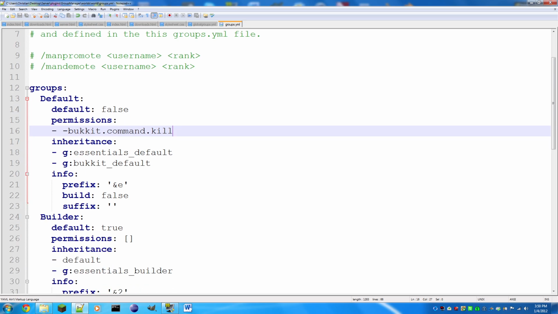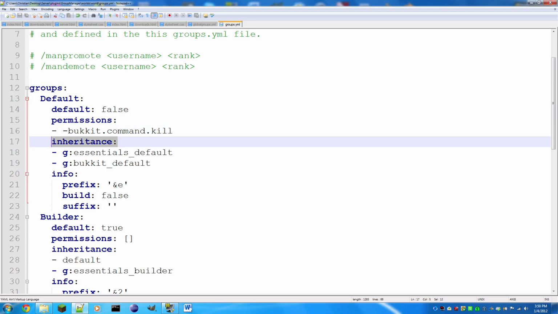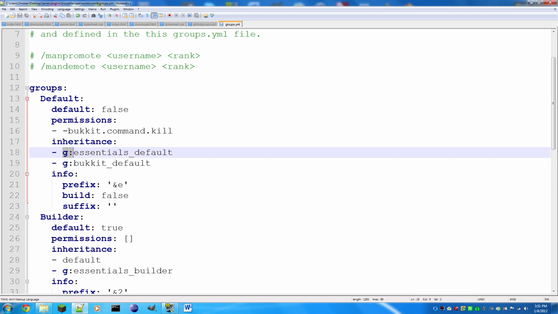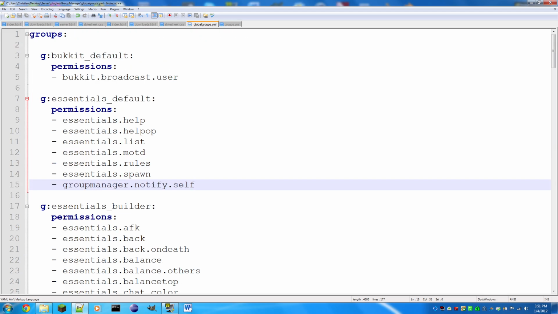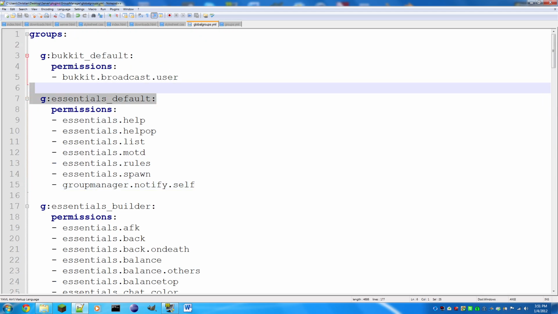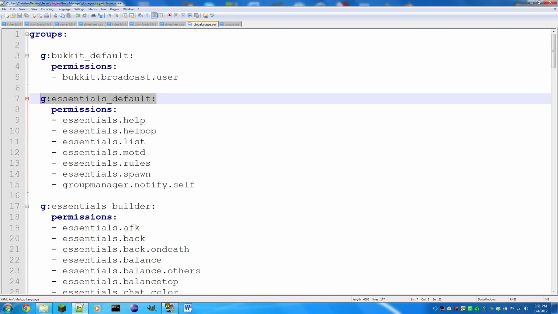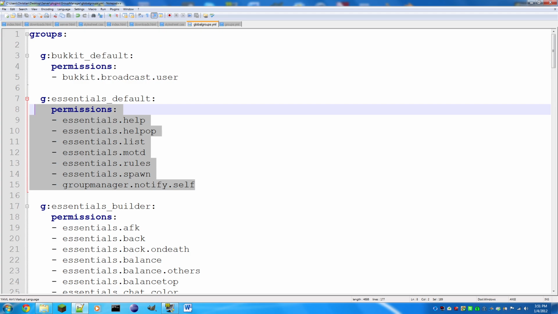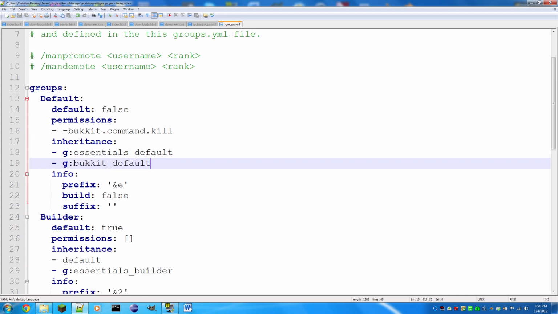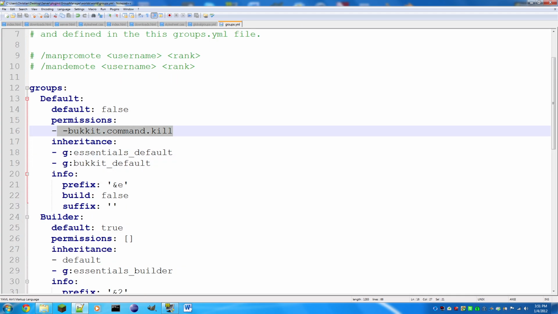Alright, so next is inheritance. What are they going to inherit when they go up to a new rank, or what would they have for global for this rank? So you have this G, which stands for global, alright? If it's in global, you basically copy this and it's basically pasted here. So this is what they have, and you probably want this. If they don't inherit this, they only have the command dash bukkit.command.kill, and again we're working under default.